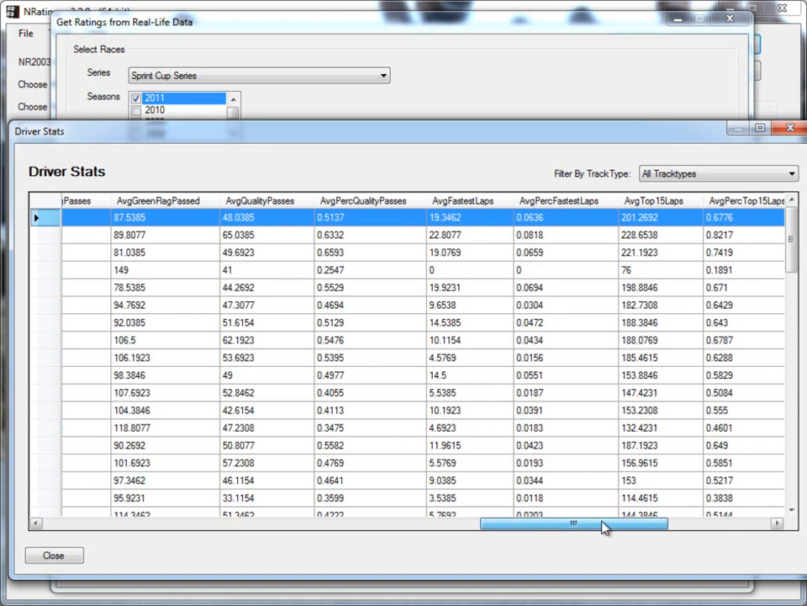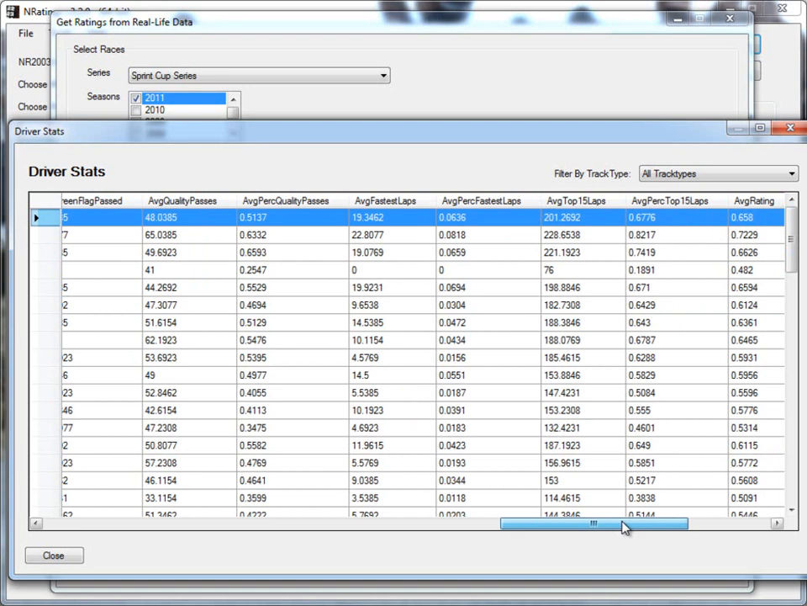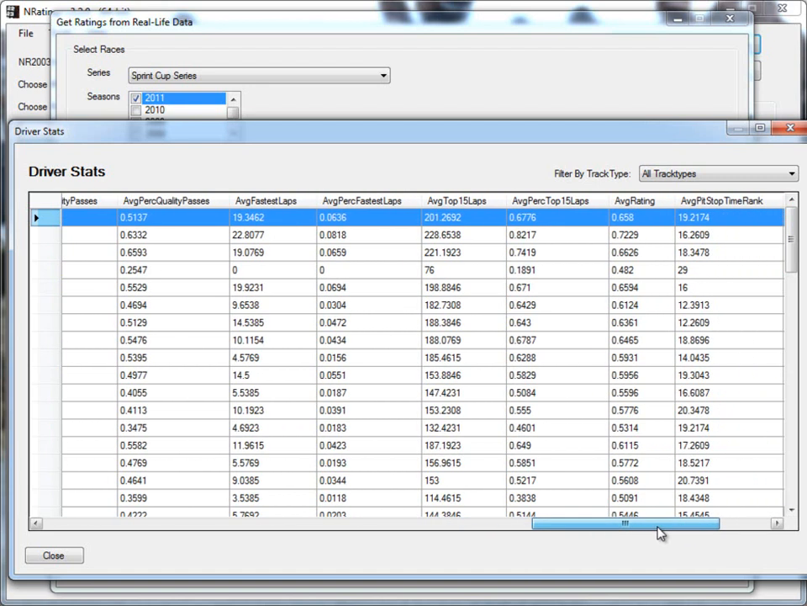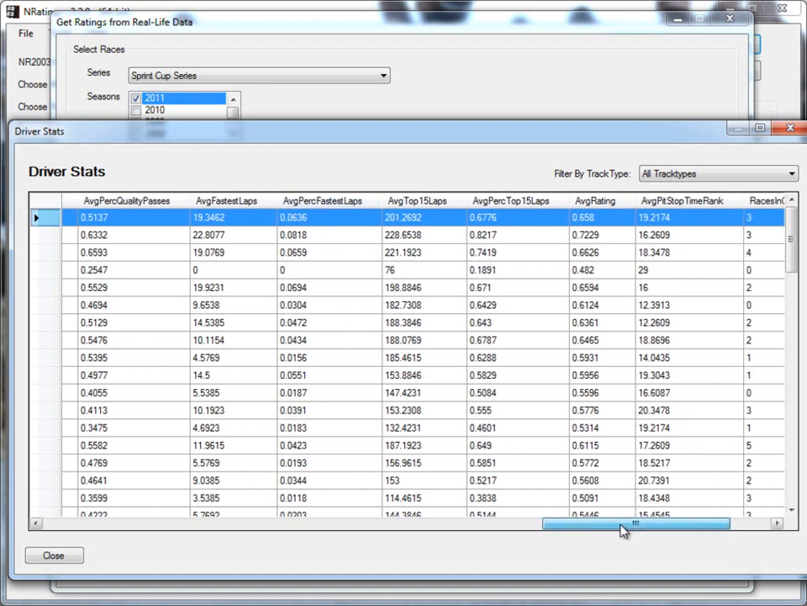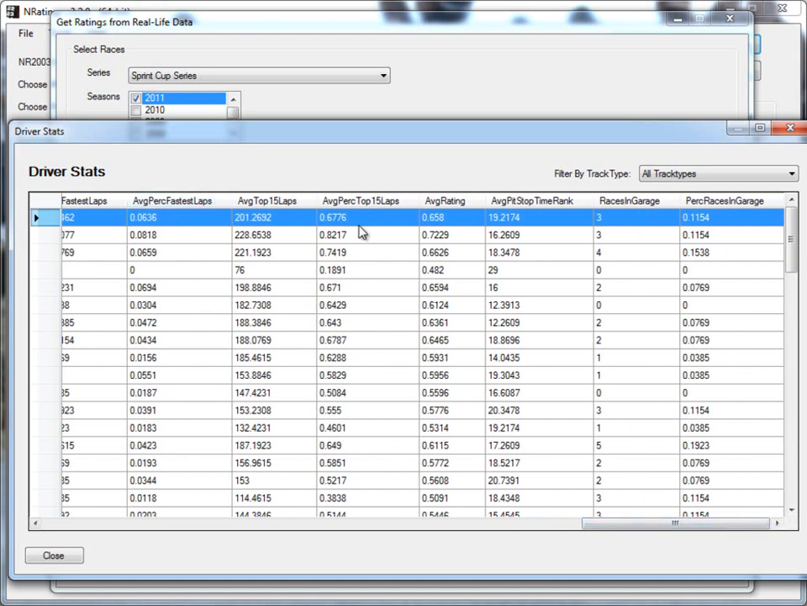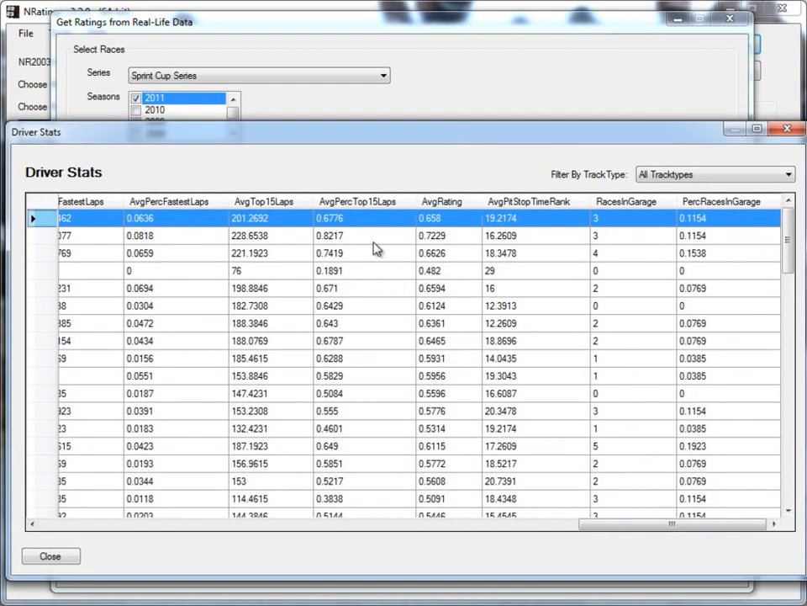Average fastest laps, okay, so that means Jimmy Johnson, on average for one race, turns 19 fastest laps inside the race. That's what this figure means here. Average percentage, so he's got that percentage of the fastest laps. Average top 15 laps, average percentage of top 15 laps, average rating, that's the rating we talked about that Racing Reference.info gives, and I think we covered this one. Yeah, this variable will be pretty interesting to use.